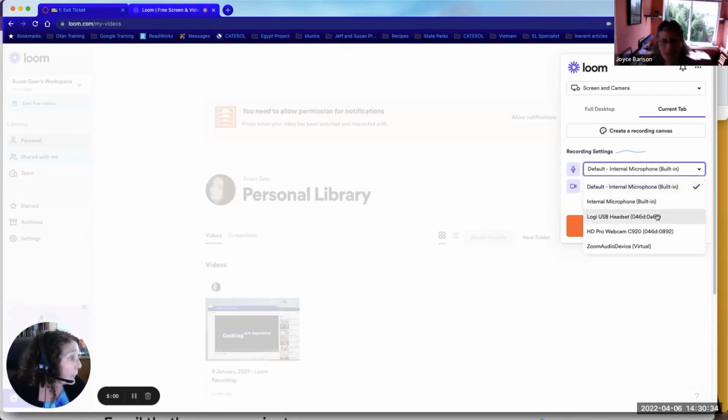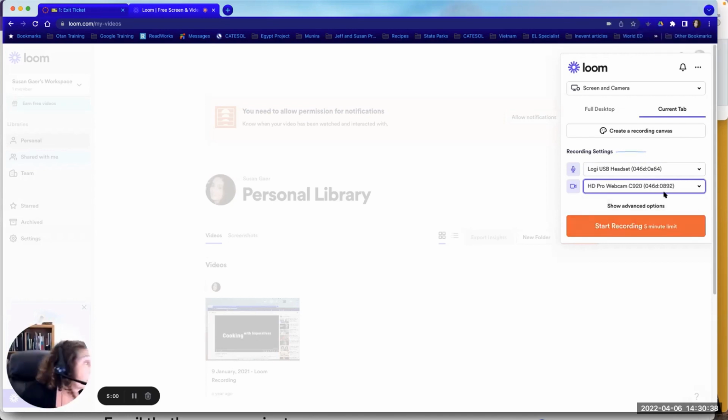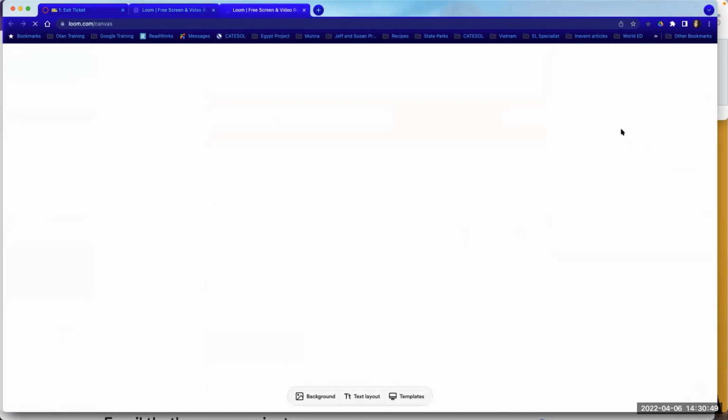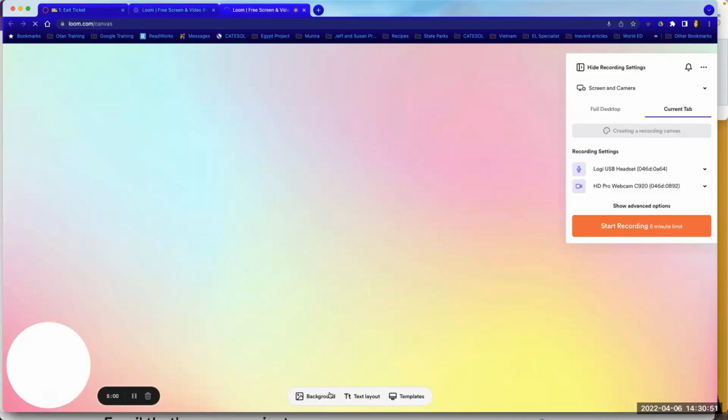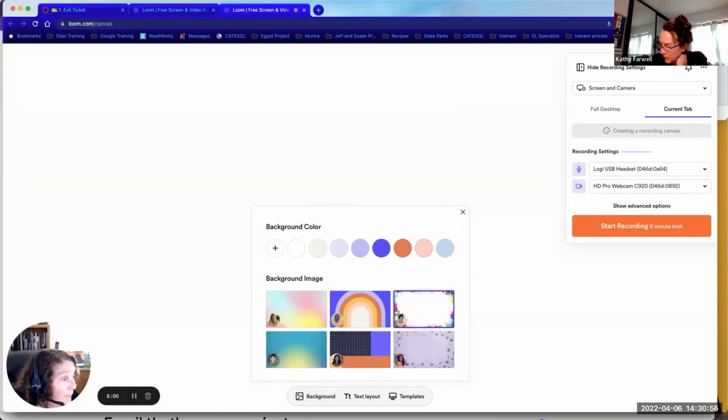And then you can choose your microphone. I'm going to choose my nice microphone, and then we'll start. Let's look at this. Shall I click on this? Create a recording canvas. Let's see what that is. I have no idea what this is. Oh, look at this. You can change your background. Oh, cool.